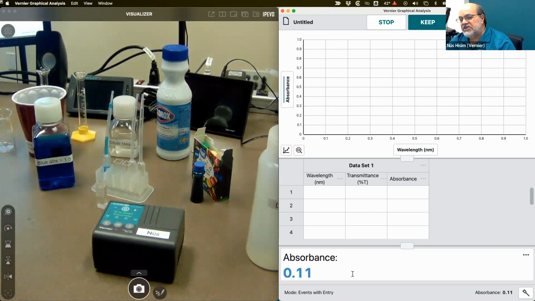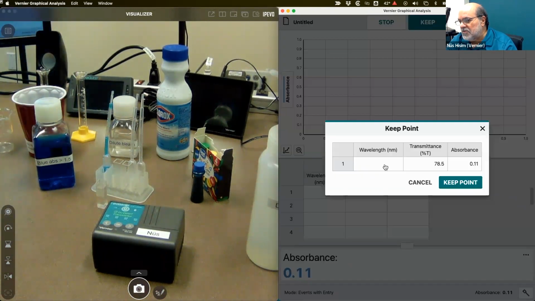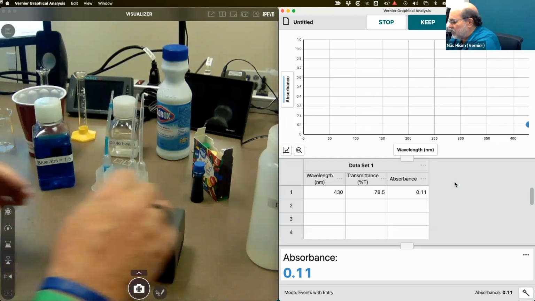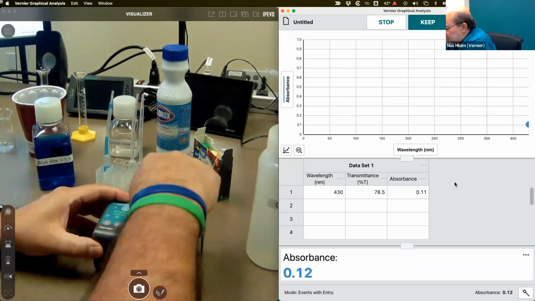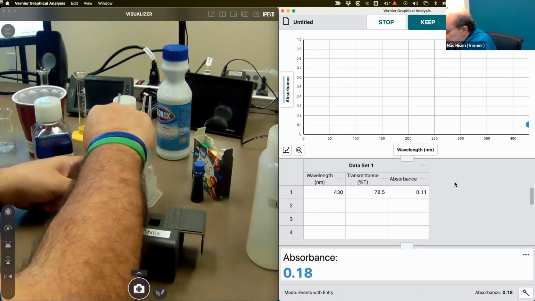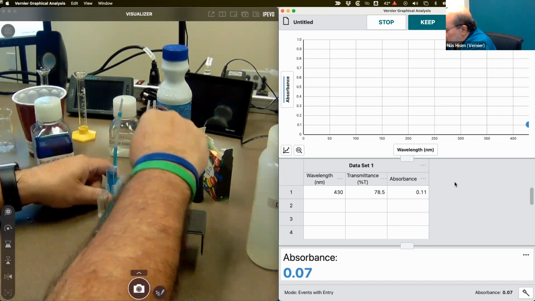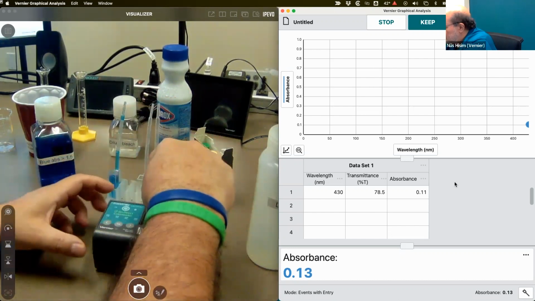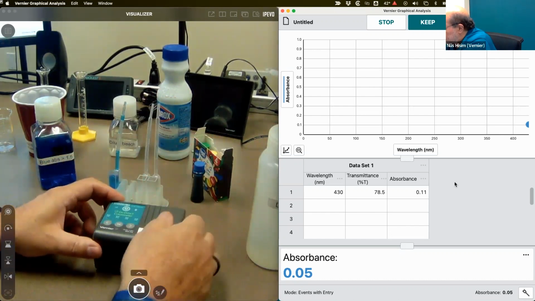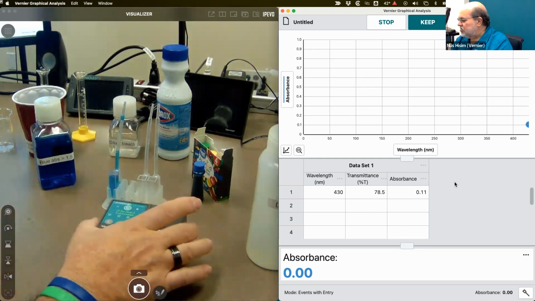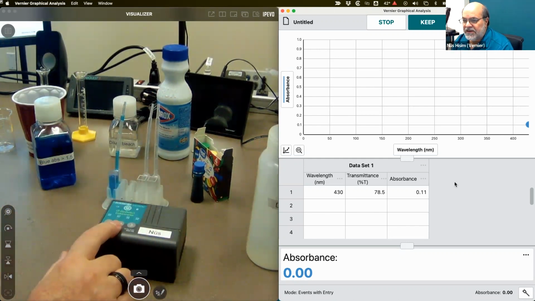So I watched that reading. When it has stabilized, I tap keep, and the software says, well, what wavelength are you at? Well, that's 430 nanometers. So I'm going to keep that. Now what I'm going to do is take out the sample. I love these cuvette racks because I tend not to trust myself, and they hold the cuvette so beautifully. Put the blank back in, advance the wavelength to the next choice, which is 470 nanometers.